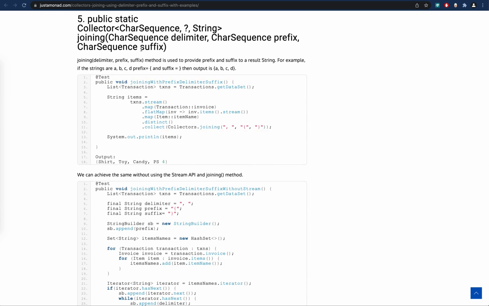The third and last flavor of the joining method is where we accept a delimiter in addition to a prefix as well as a suffix. This means that if you want to add some prefix and suffix to your output, you can do that also. Now this prefix and suffix will not be added for each and every element. It will be added to the final string which will be returned to us. Let us take a look at this. The delimiter is a comma, and there are curly braces open and curly braces close. It is applied to the output itself, so only one time it will be applied.